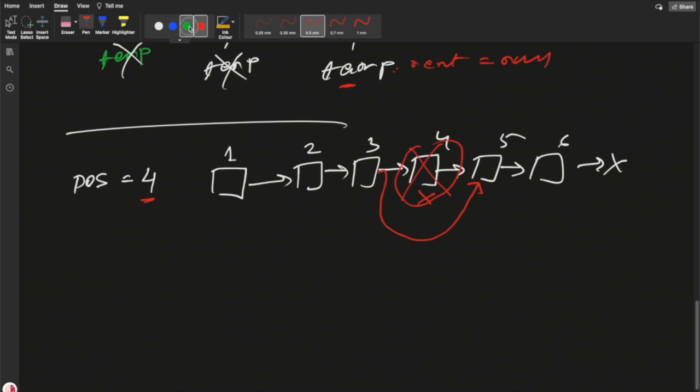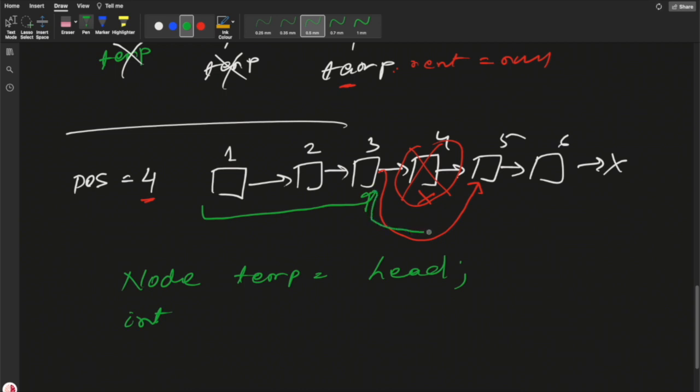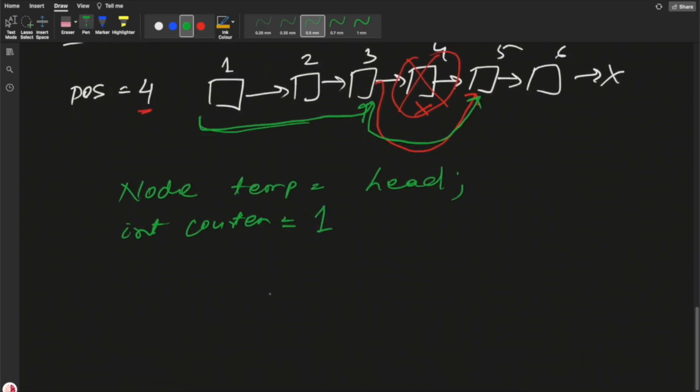First of all, I need to have a backup. So Node temp is equal to head. I need to have one counter to track the temp. We'll traverse till here, and then when we are here, we need to change this connection to this connection. So we need to traverse, right? We need to track the number, so that's why we need the counter. Let's say initially it is 1.